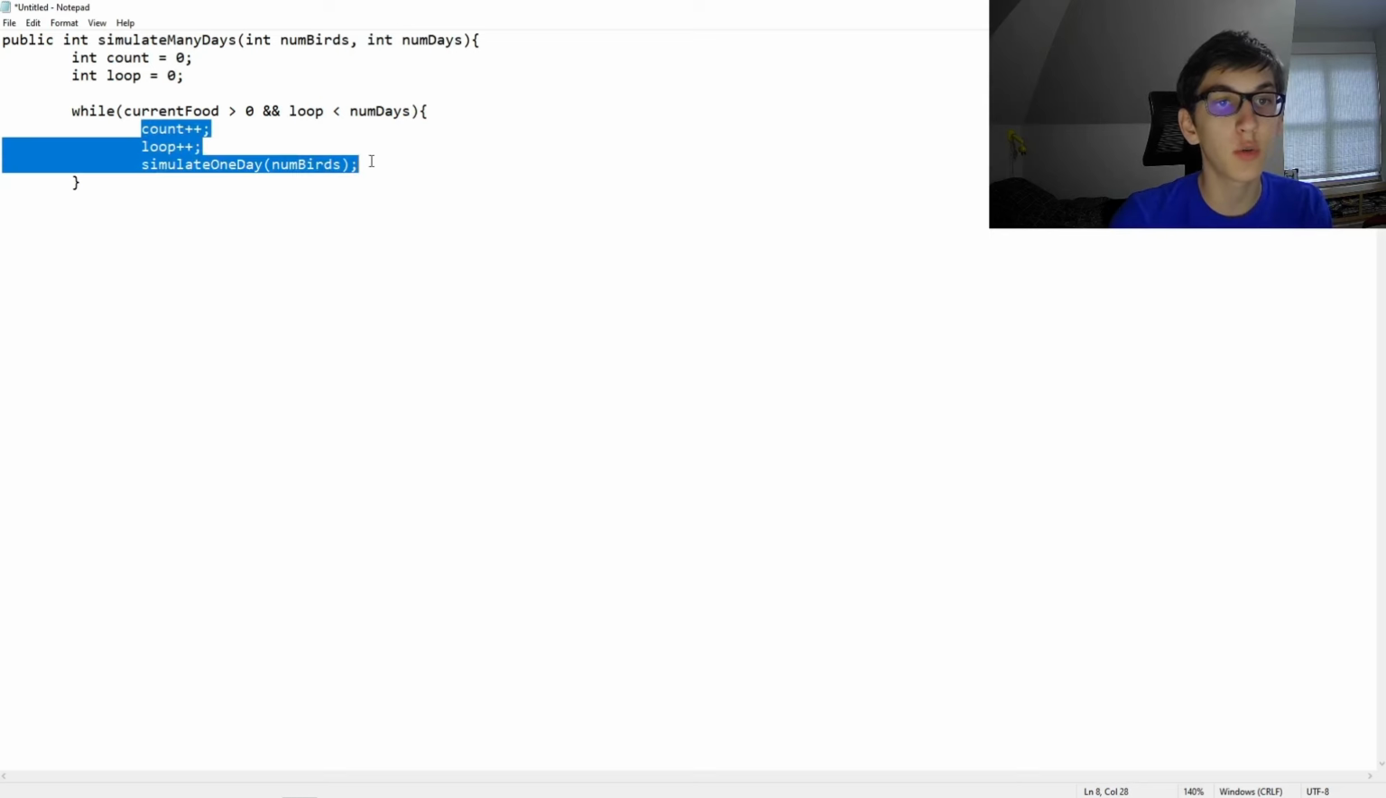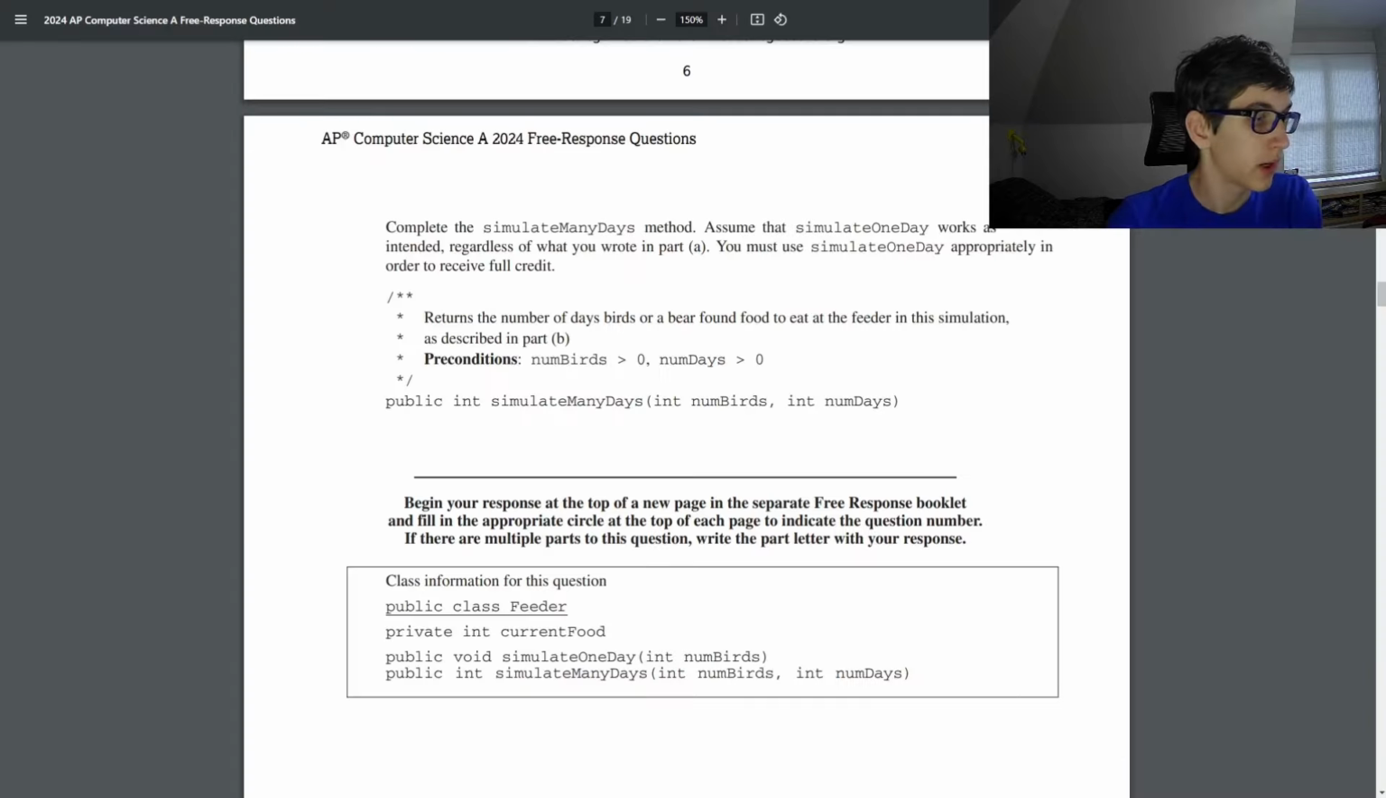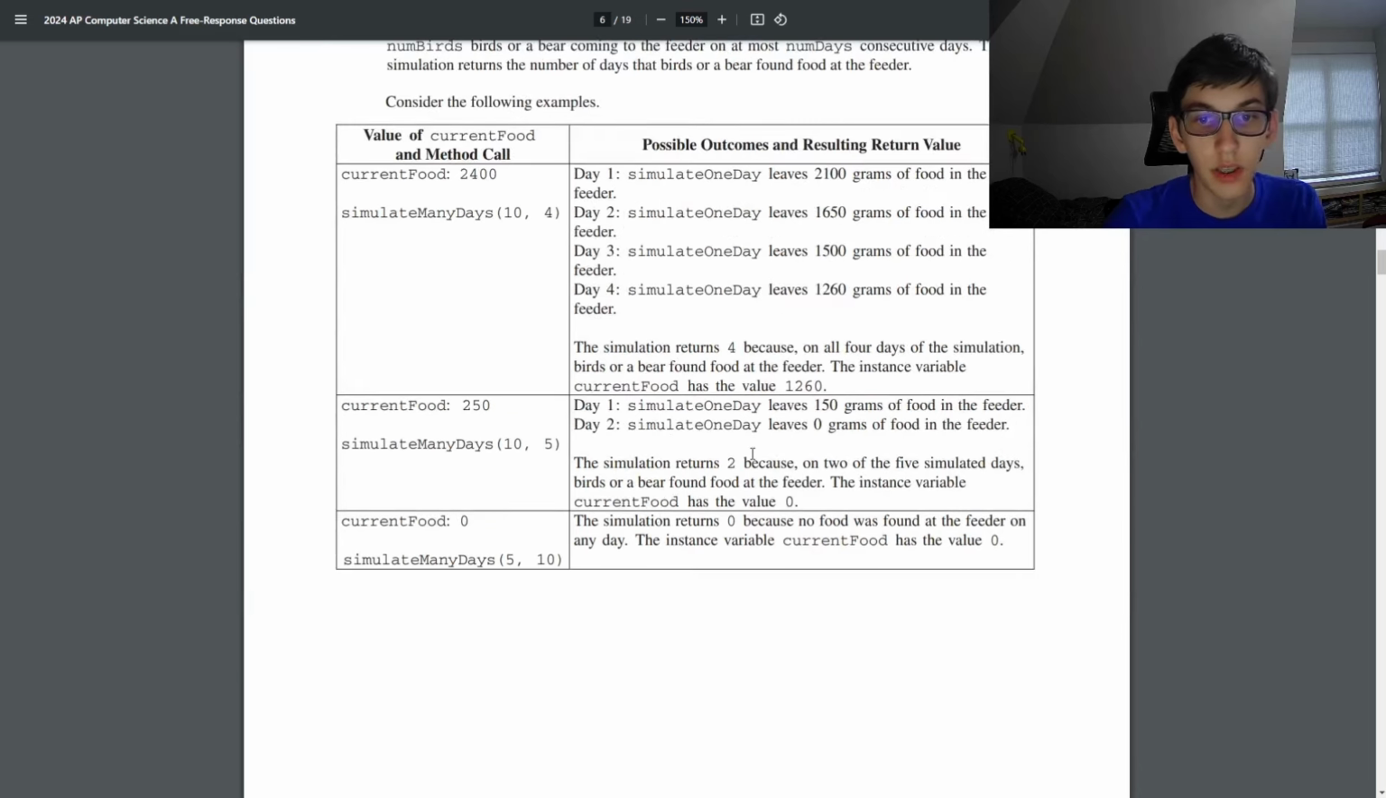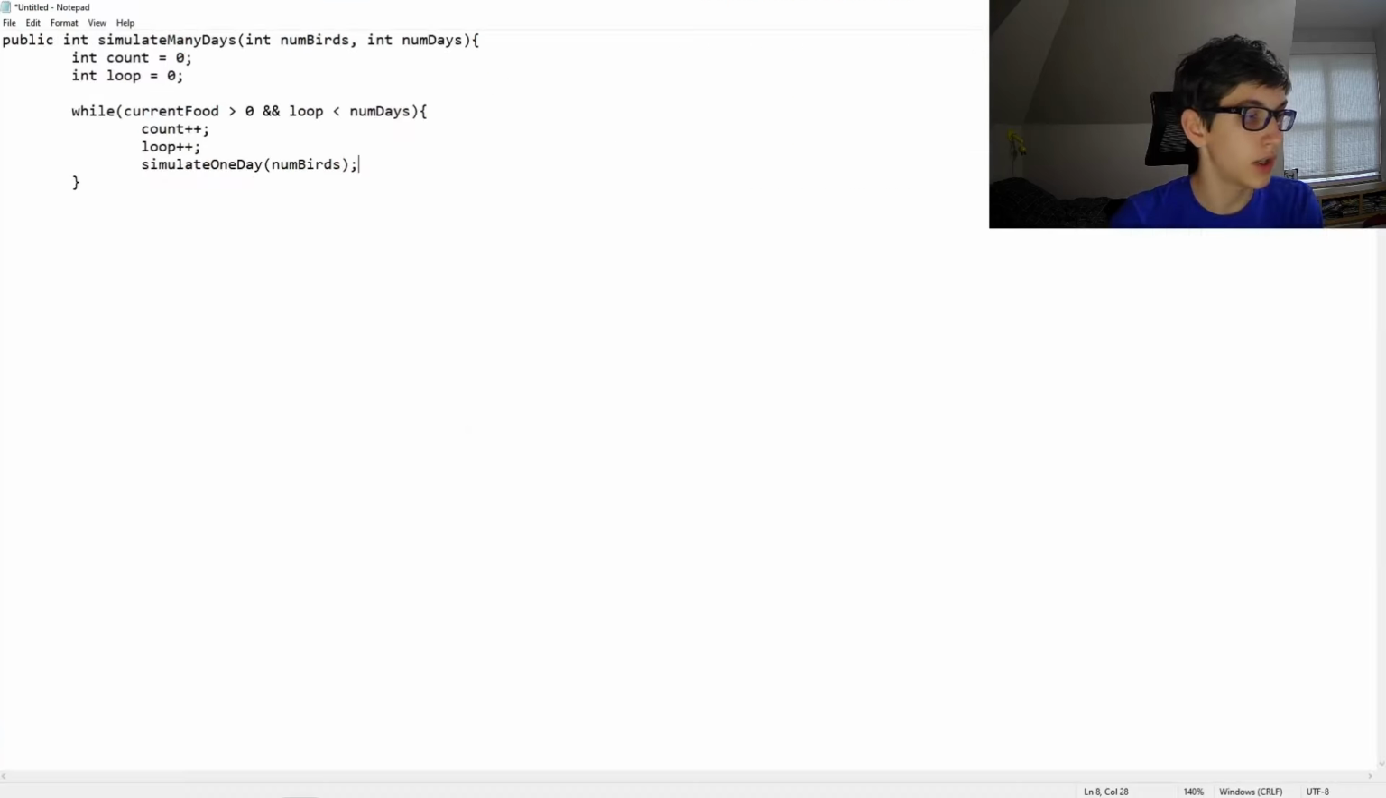The reason why the order doesn't matter is because, as we saw in the example, let me just bring it back up. Even though after the 2nd day there's 0 grams left, we're still counting that day as successful. So we're still updating the counter that we're going to return, right? And then the last thing that we need to do is just return the counter.